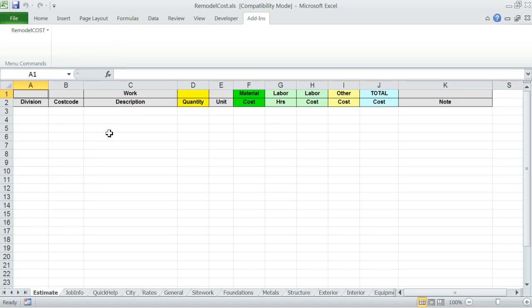Let me briefly go through the worksheets at the bottom of the screen. Estimate. This is the worksheet where Remodel Cost Estimator builds the cost estimate. When you start building a brand new estimate, this worksheet will be empty. If there are any entries from your previous work, you should clear entries using the Clear Estimate worksheet under Remodel Cost menu.